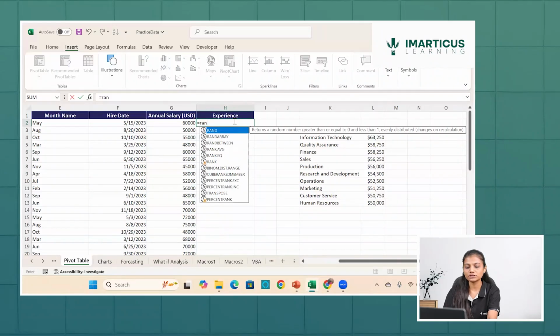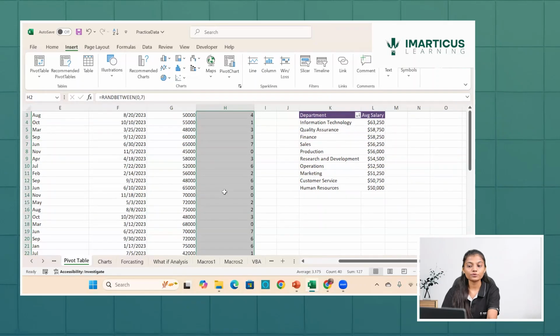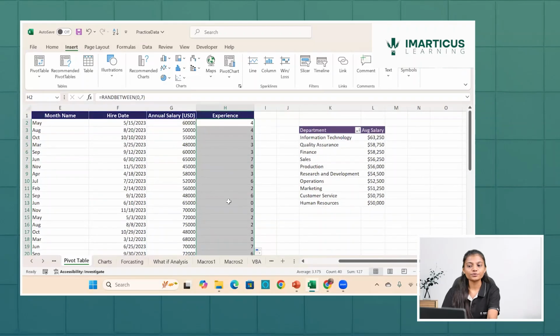So how would I use it? I'll use RANDBETWEEN, between 0 and, let's say, not 3 years, let's take 7 years as a value, and you can see that it's randomly showing certain values for us. I can double click and you can see that the experience years is being given to each one of them.